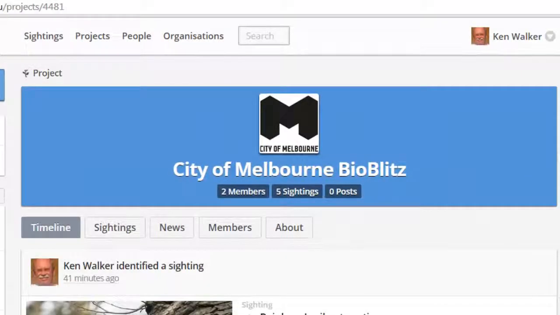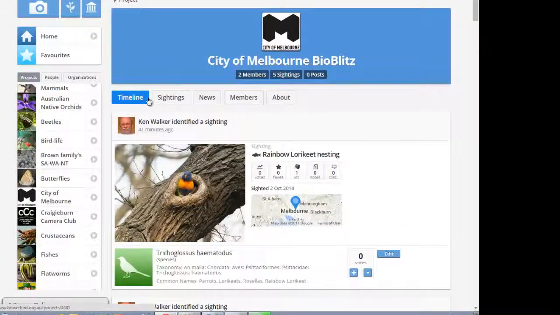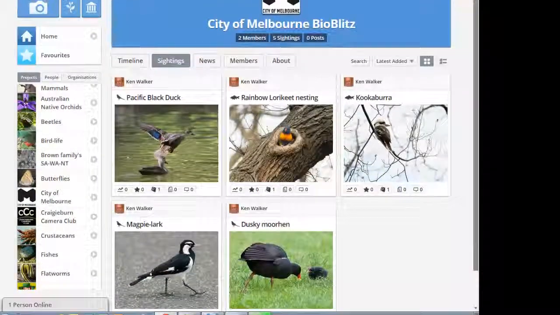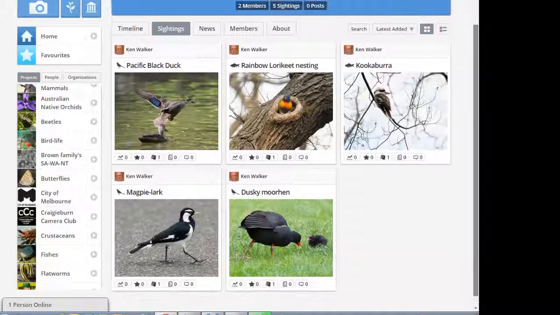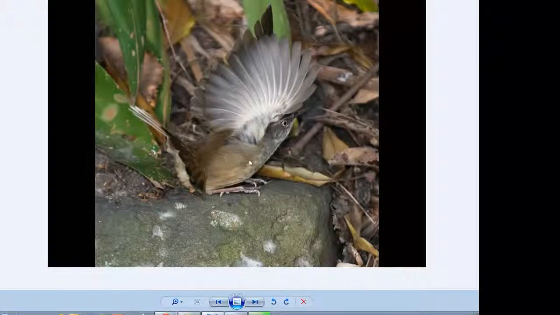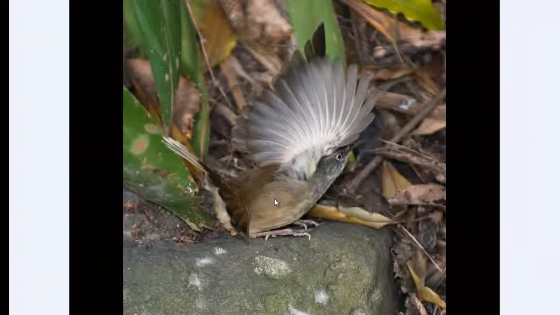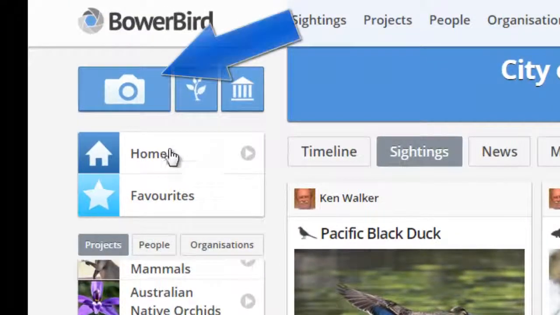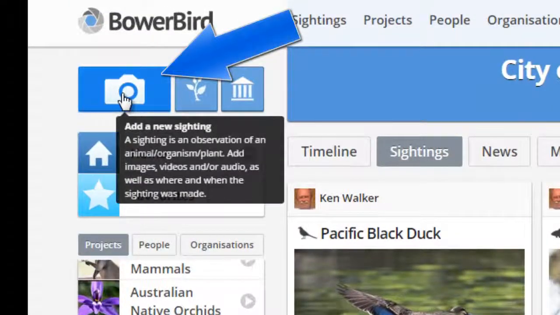Okay, this is for the BioBlitz that we're going to be doing. There's the timeline, and I'll just zip into the... So there are currently 5 records here of birds. Now, what I want to do is add another record of this bird here. This is another photograph of a bird taken in the Fitzroy Gardens, and I want to add this record to the BowerBird. Okay, so I'm going to go into the website, and I'm going to click the camera icon.